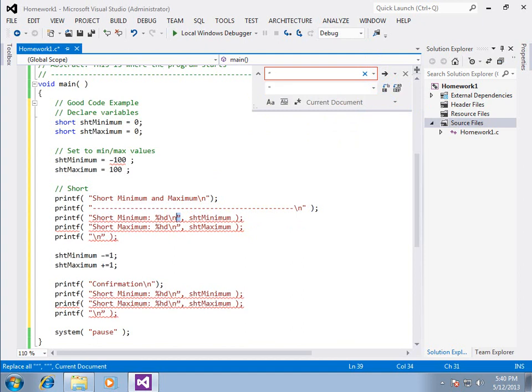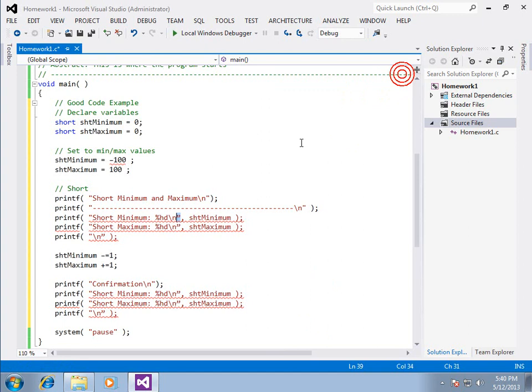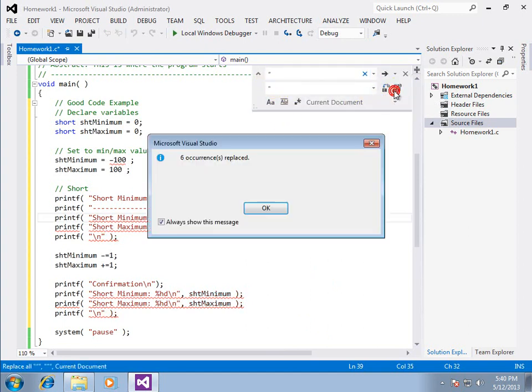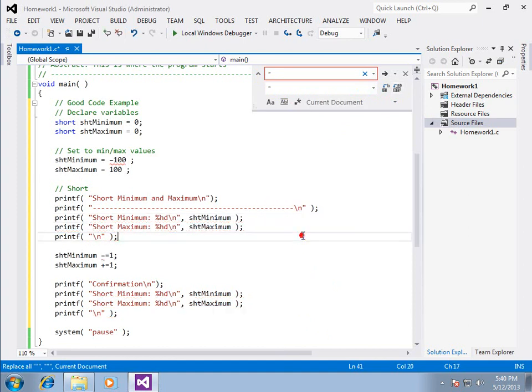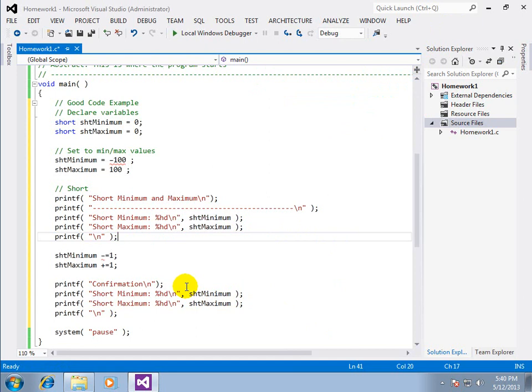So again, I Control C, copy that, Control H. Well, actually I got to close out of this and then Control H so that it gets the closing double quote, then replace all with that. It got 6 of those. And all my red squigglies have gone away.